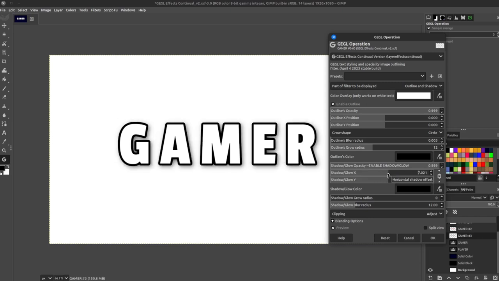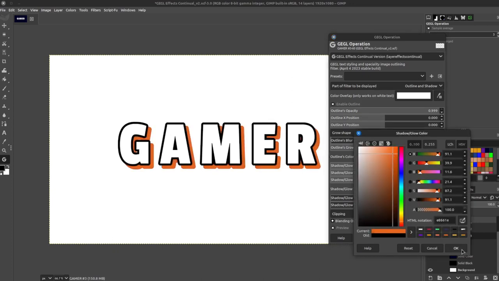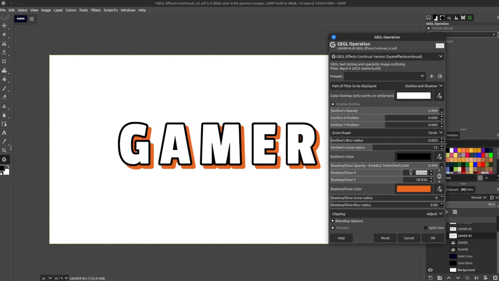So already you can see, you can already create some nice effects within one plugin. Then we have the color of the shadow. Now, one trick is if we go down here, you'll see that we have the blur radius of the shadow. If you drop this all the way down to 0, you get a second outline, if you will. And I'll change this color. Press OK. Now I simply have to change the coordinates to 0 and increase the radius of our shadow or glow so that it's bigger than the outline, and there you have it.